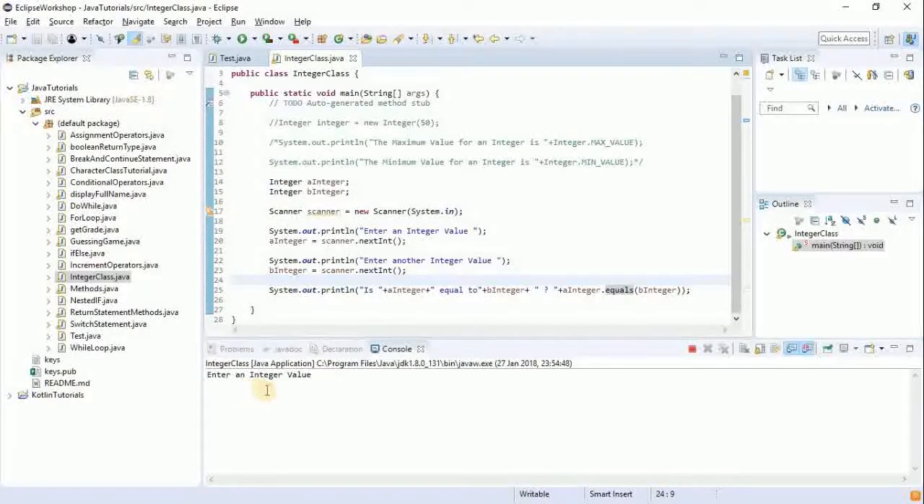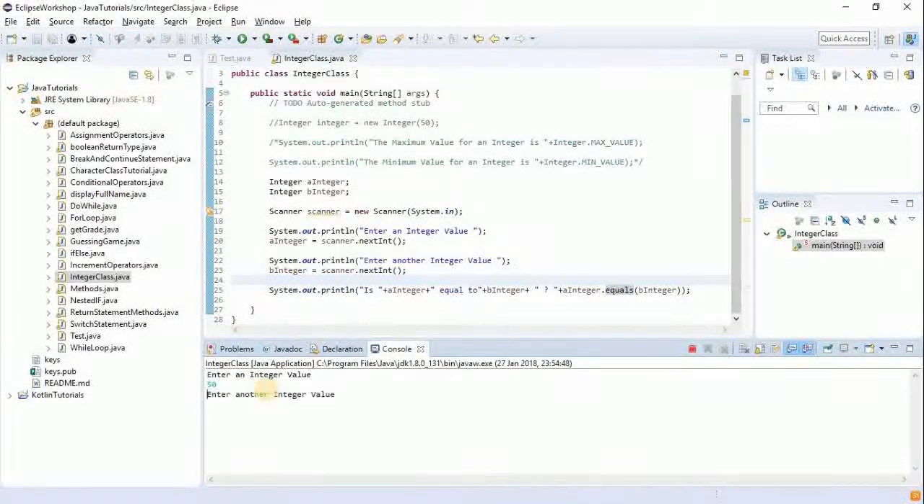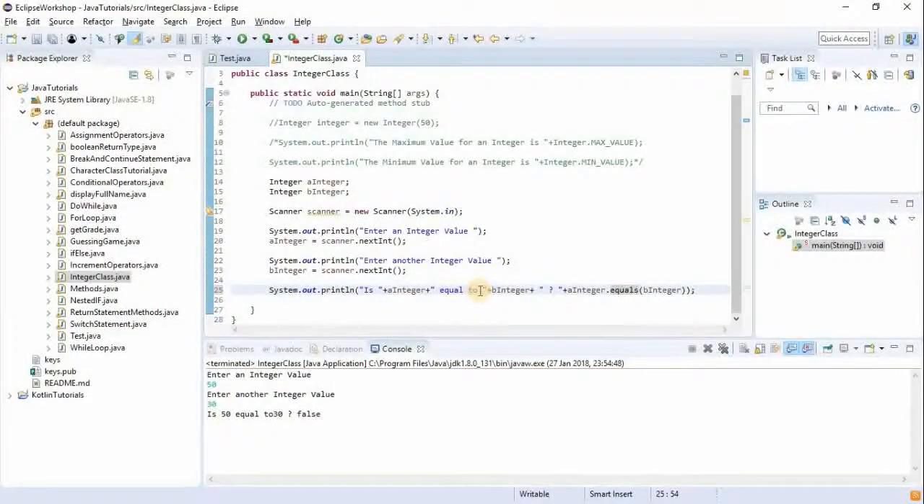Okay, enter an integer value: 50, 30. Are they equal? No, they are not equal. But the compareTo, now let me explain something before. Now remember, the equals gives us a boolean value, false or true.